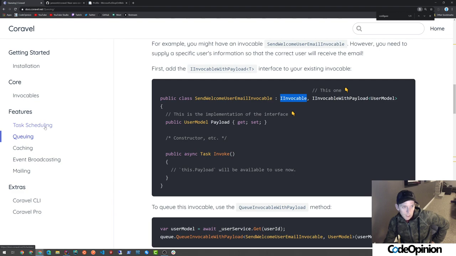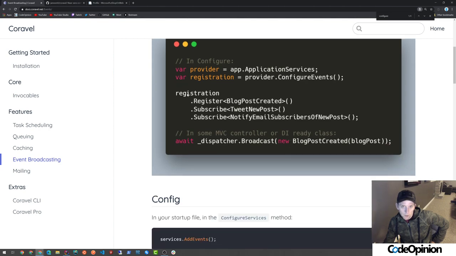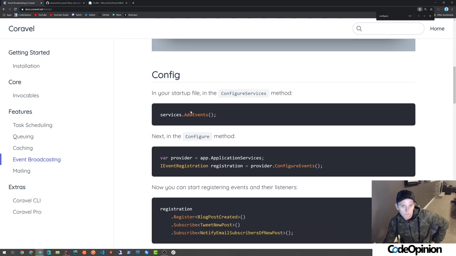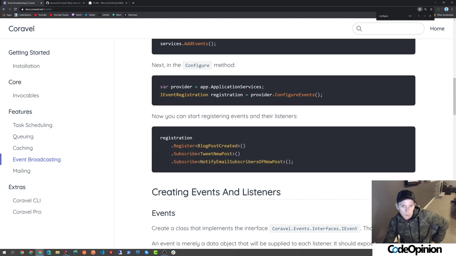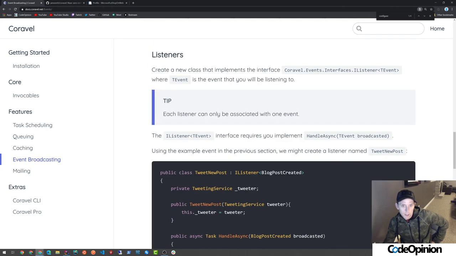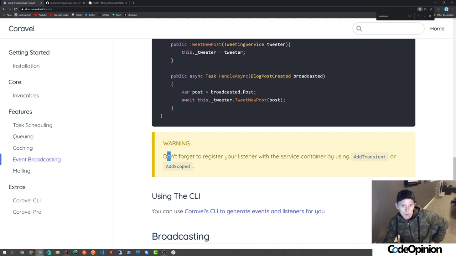So, like I said, there's also task scheduling in here, event broadcasting. You're going to create registrations for a particular event, and these subscribers are the things that are going to handle this particular event. Makes sense. You're just doing it all through configuration. Cool. So you add events, register, subscribe. Here's an event, BlogPostCreated, and then there's your listener. And then don't forget to register your listener.